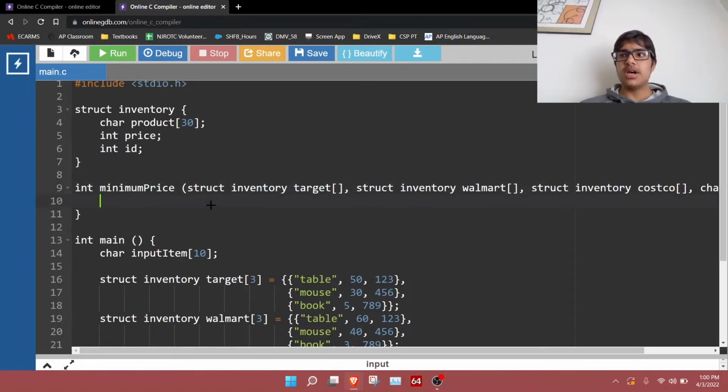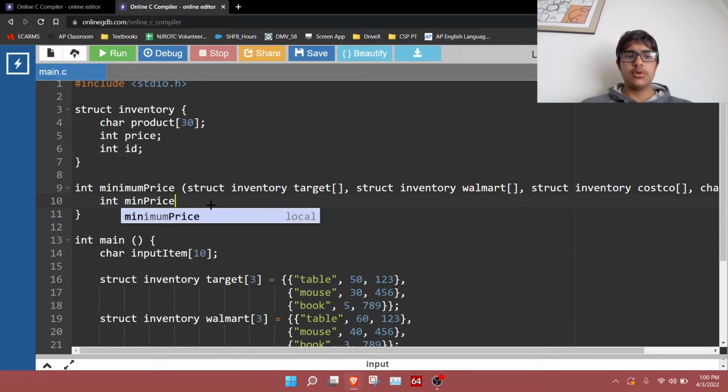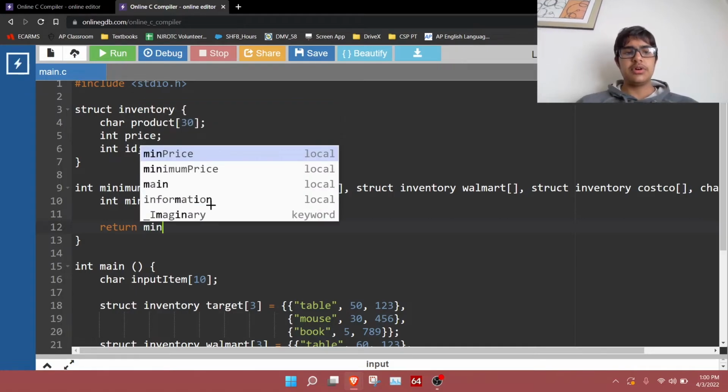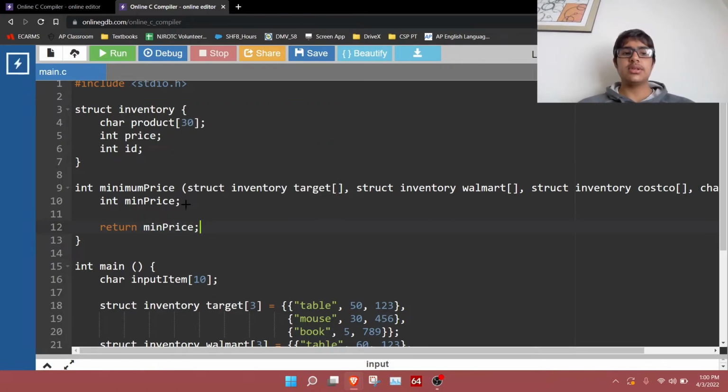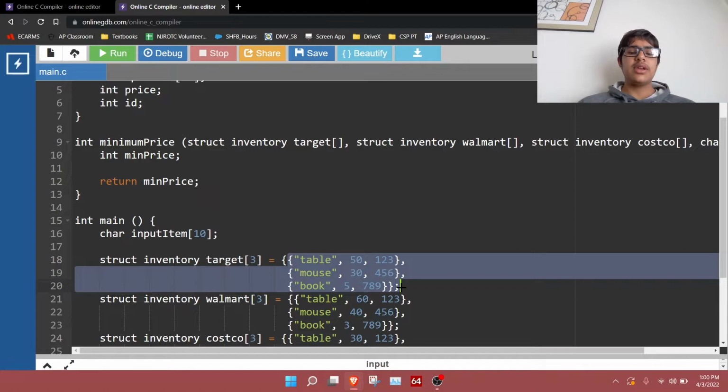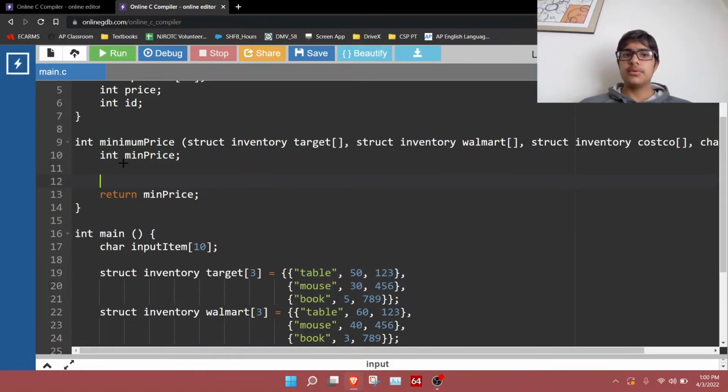Okay, so using this, now we want to, inside our function, we want to find the minimum price. So first you declare a variable called integer min price, which will hold price value and will also end up returning this variable. So, and then return min price. So this is returning the integer. So now we want to navigate through the target each time and find out, so if the user were to put table, we want to find out which has table, and we want to add that to the price. So you do this by a for loop.